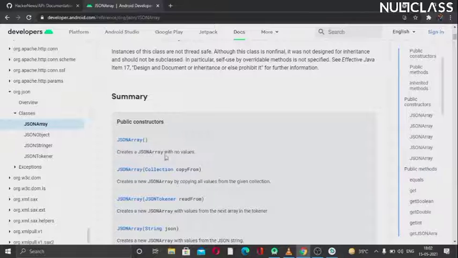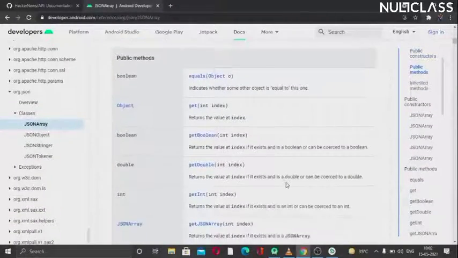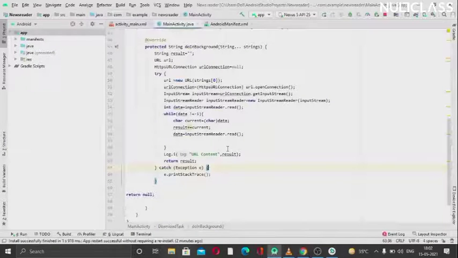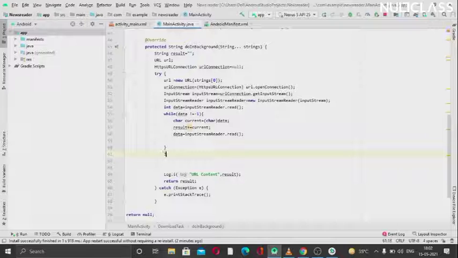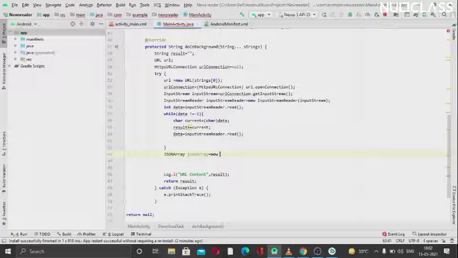JSON array, we can create a JSON array with no values, and this one asks for a collection argument, and these are the different constructors we can see. So these are its methods. Let us now see in our coding part what JSON array is. We need to implement the JSON array before the logcat, as we need to use that information. So I will use JSONArray here, give it the default name, and we need to create its object, as we know.